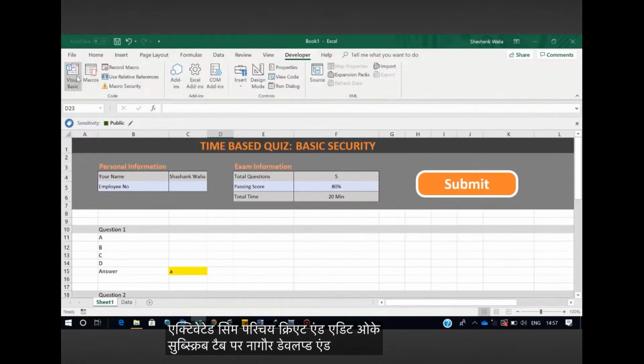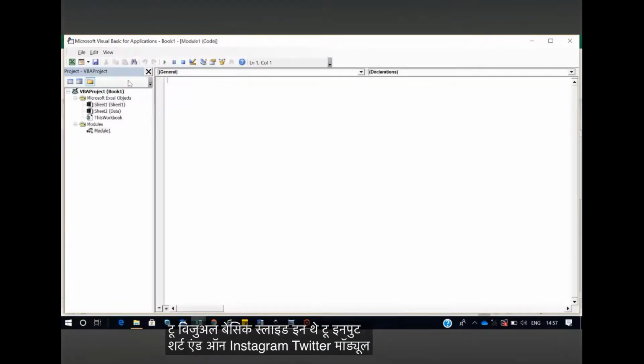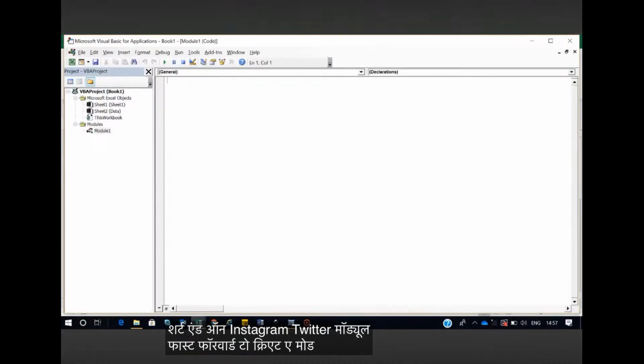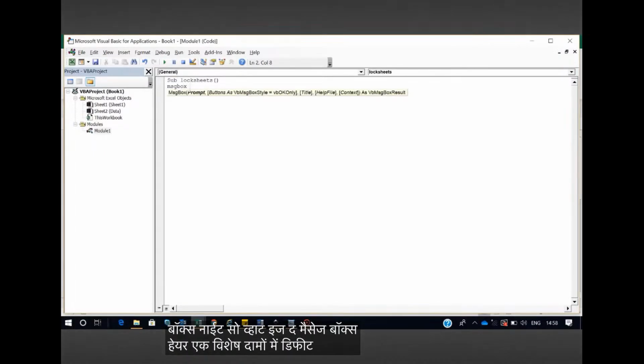Now go to the Developer tab, then go to Visual Basic, then go to Insert and create a module. First of all, I want to create a module to protect these sheets with a password. So how to do that? I will write this code here: Sub LockSheets, hit enter. This is the name which I have given here, and then MsgBox. The moment the person hits the submit button, it will display a message box. So what is the message box here? It will say that the moment you hit the submit button, you won't be able to change your answers because the sheet will be locked. So I will write a message here.